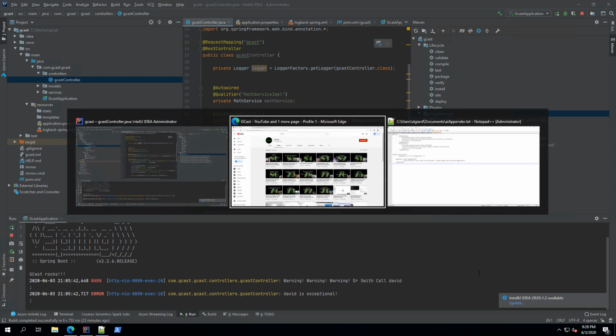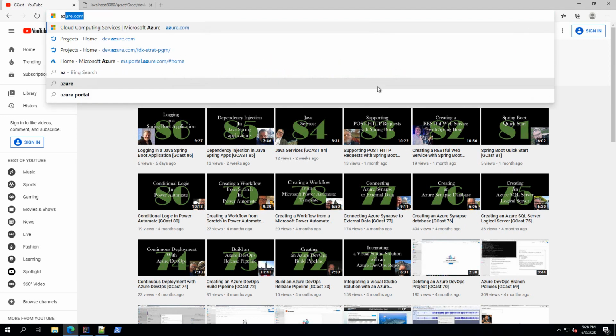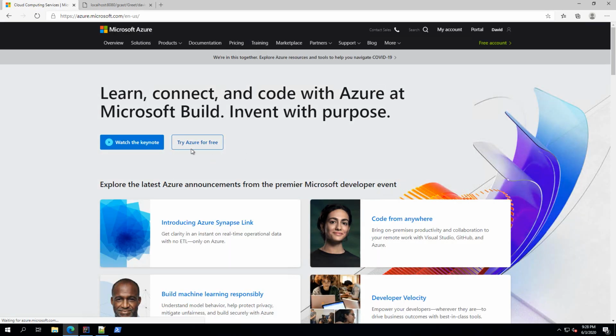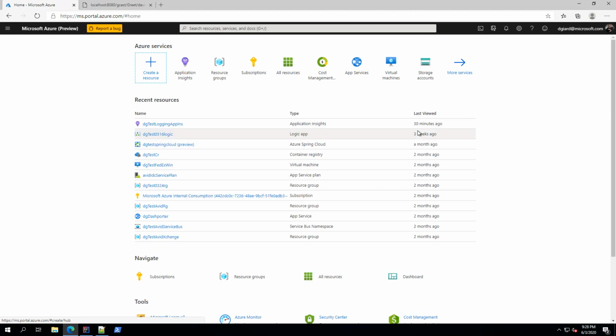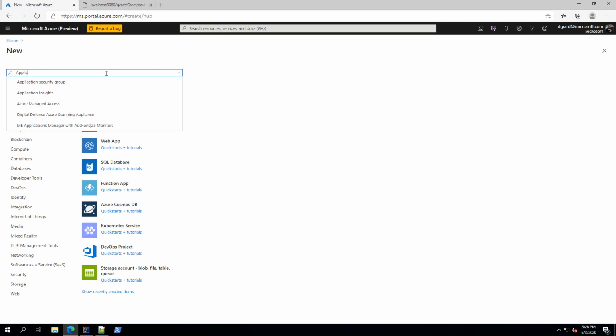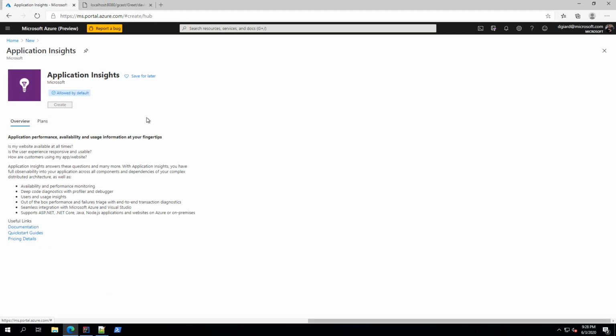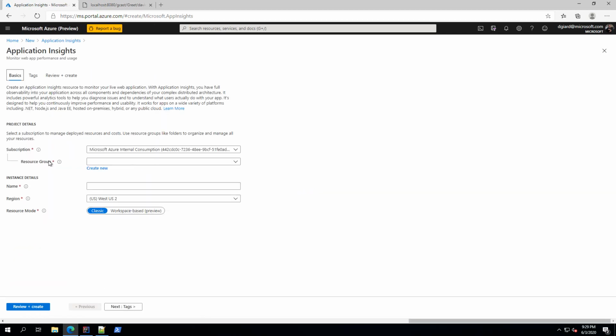Now, the first thing I need to do is go to Azure. I can go to azure.com, and if I don't have an account, I can click here to get a free account, but I do have one, and I'm already signed in, so I'll click on Portal and open up the portal. I will create a resource, and I can just search for Application Insights right here, and create a brand new Application Insights.